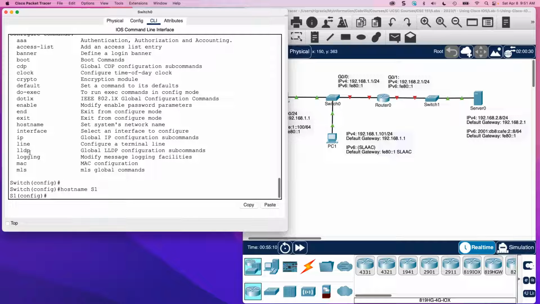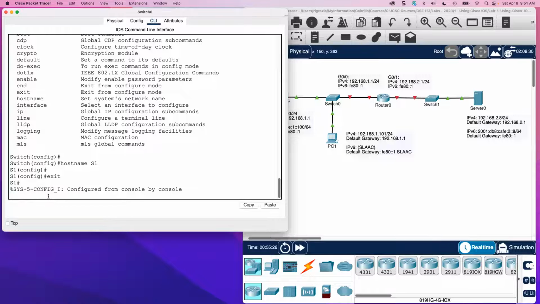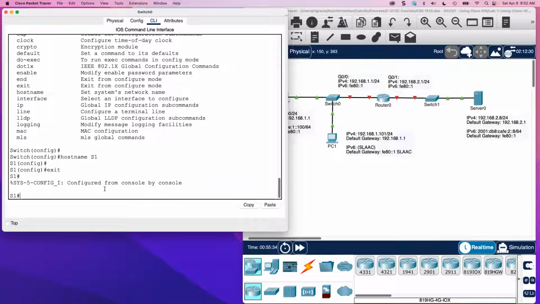Okay, a couple of other commands we want to do. Let's see here. Should I show you this? Yeah, I'll go ahead and show you. How do I get out of global configuration mode, by the way? The way I get out of global configuration mode is I just type exit, and that takes me back to this prompt here. Now notice I got some iOS message. I just hit enter, get a fresh prompt.